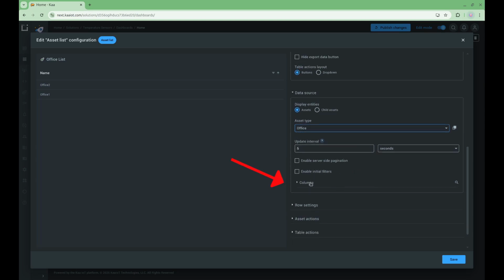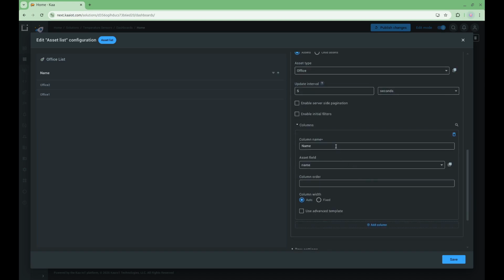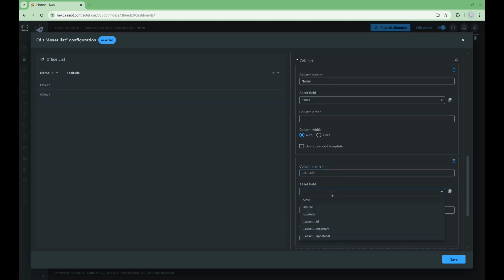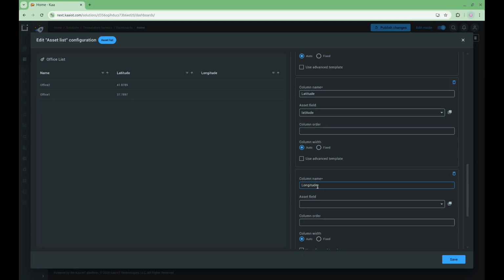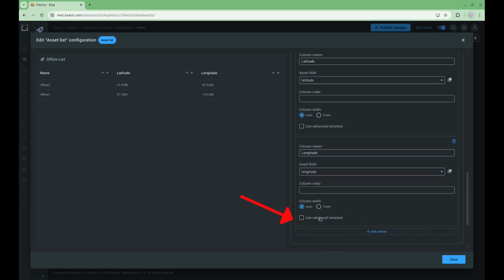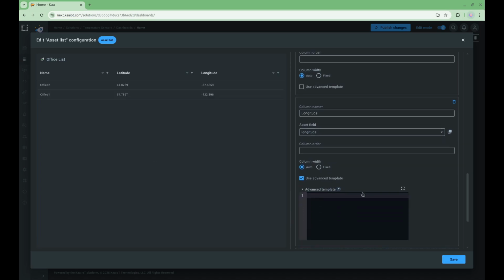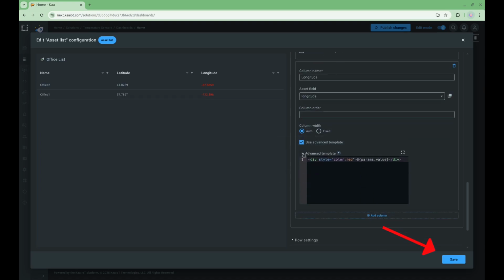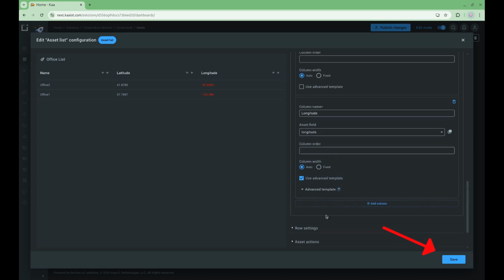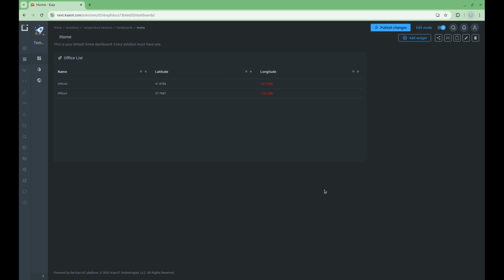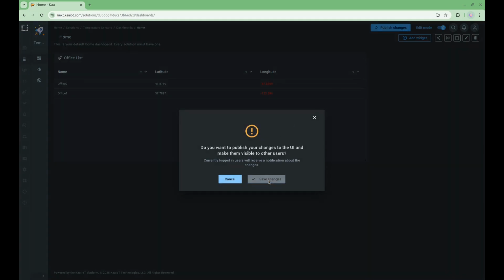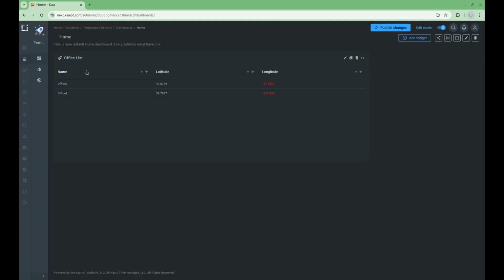We can also add more columns to show extra details about each asset, like their coordinates or any custom fields. And if you want to get fancy, you can enable Use Advanced Template to customize the layout with HTML and CSS. The rest of the settings look fine, so I'll go ahead and save the widget. One important note: don't forget to click Publish Changes. If you leave or reload the page without publishing, all your changes will be lost.